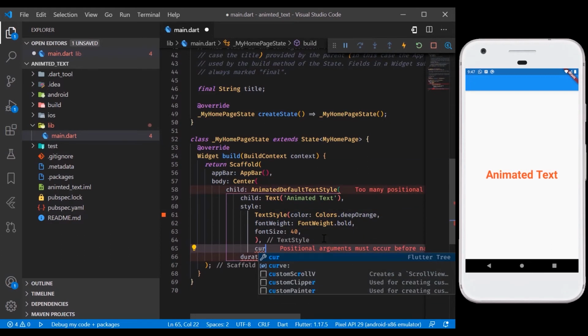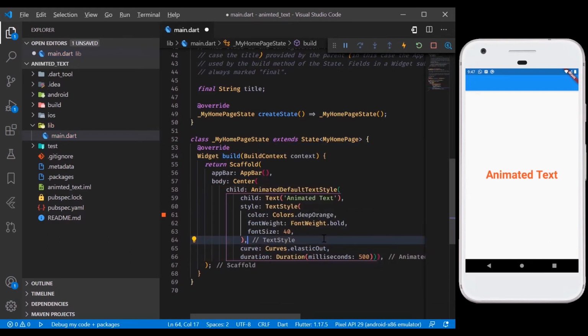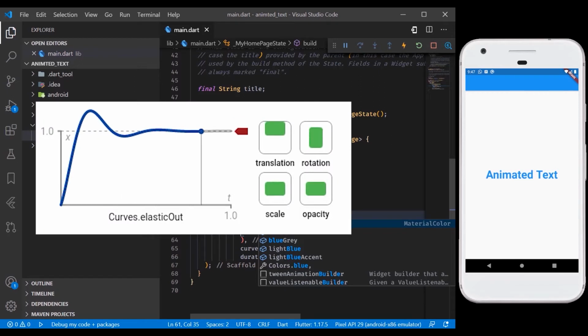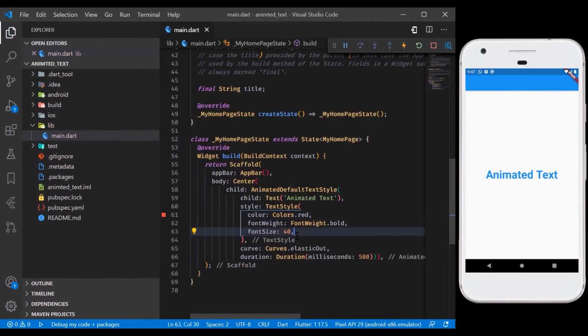And then let's give animated default text style a curve of curves.elasticOut. This elasticOut curve will change the way it animates. The animation will occur like this graph, as you can see here. So if I change it to 10, this kind of animation occurs, and if I change it to 50, suddenly it bumps up. This is the beauty of animated default text style. You can change some properties and that's how the animation will occur.